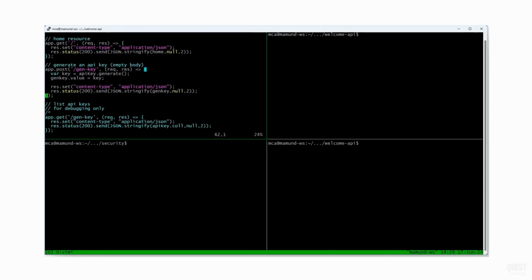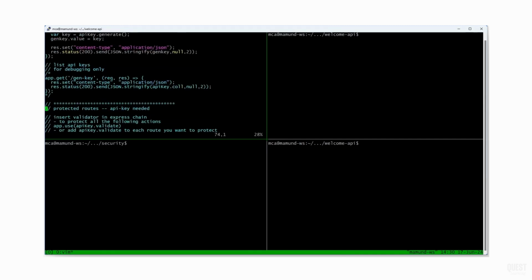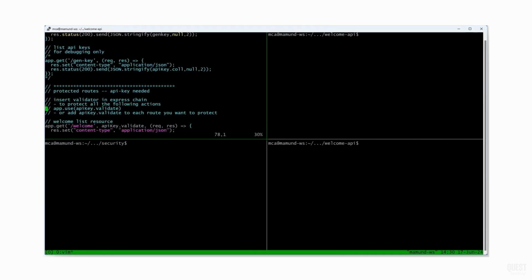Now let's go down and take a look at the calls. You'll notice here I've got a home resource and a generate API action. Neither one of those are secured, so I can get to the home and I can get to the generator anytime I want. This will actually generate a key and remember it. In this example, it's very simple. It only lets me do this in memory and it doesn't retain them. We're going to keep it super simple for now. And I've commented out the ability to list the API keys because we don't want just anybody to be able to do that. I do that sometimes when I'm debugging.